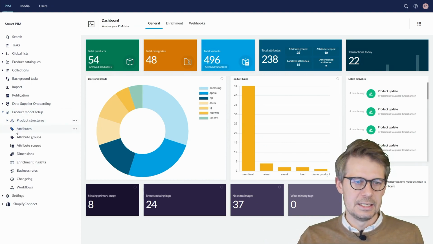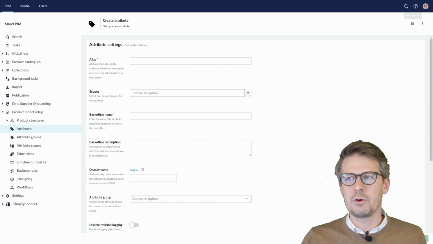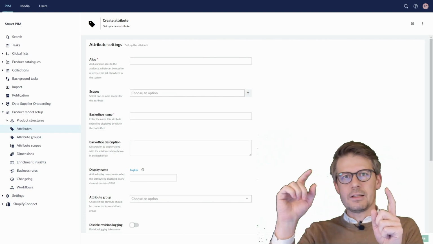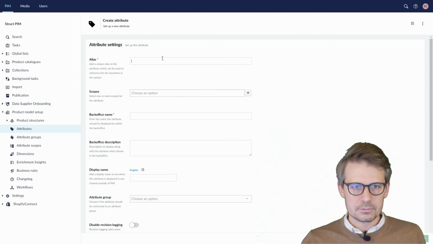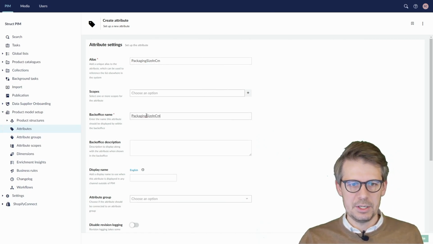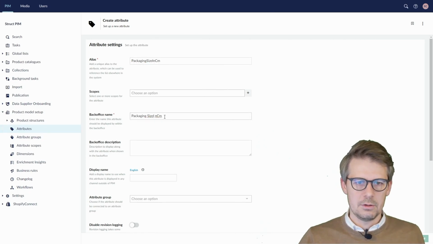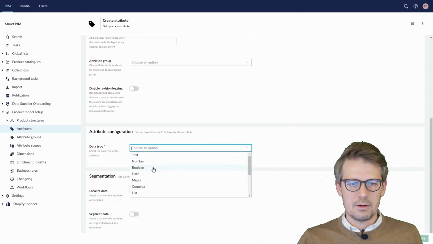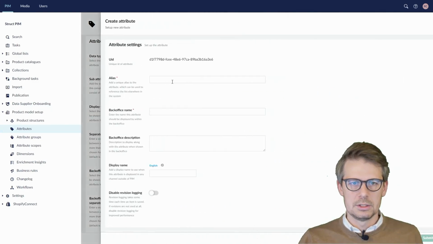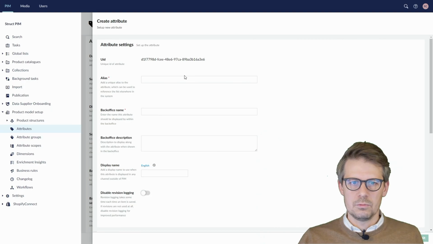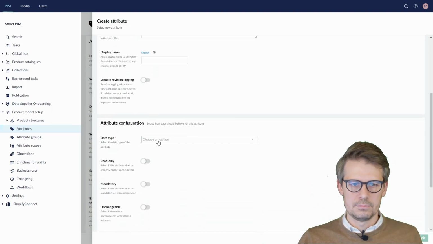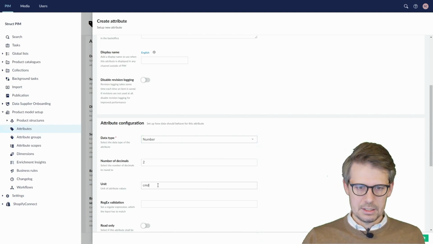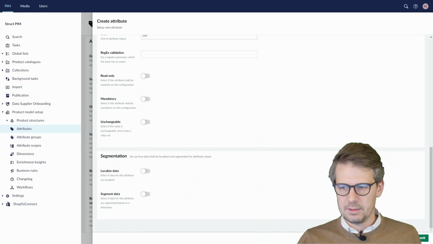We'll start creating the attributes needed. So I'll create a complex attribute where you can add in the length, height, and width of the product. So it'll be called packaging size in centimeters. That will be a complex attribute. And I will add in width. That'll be a number containing 2 decimals. That'll be in centimeters. There we are.